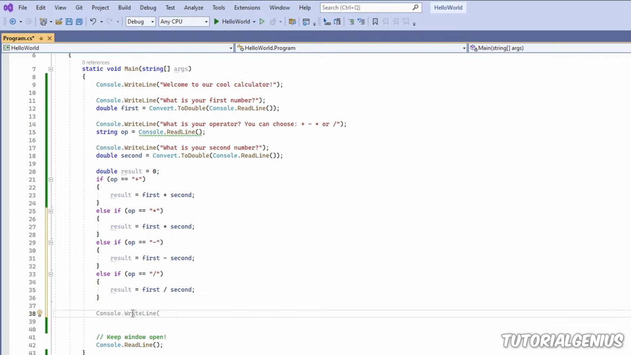You can see here, Visual Studio is offering me this. Yes, I'll take it. Press tab on the keyboard, and now it's written for me. Now I want to tell the user what the result is. Something like that. So let's run the program and see if it works.